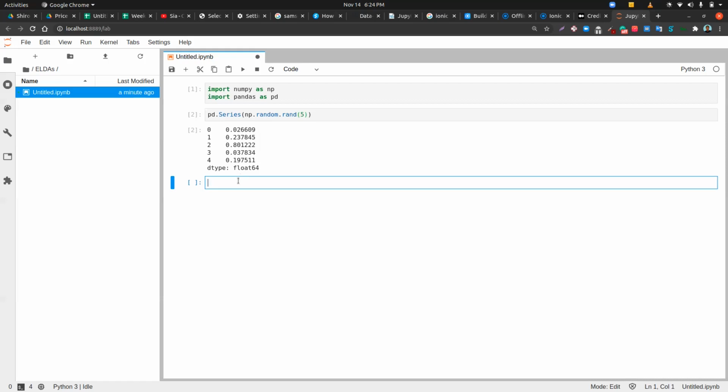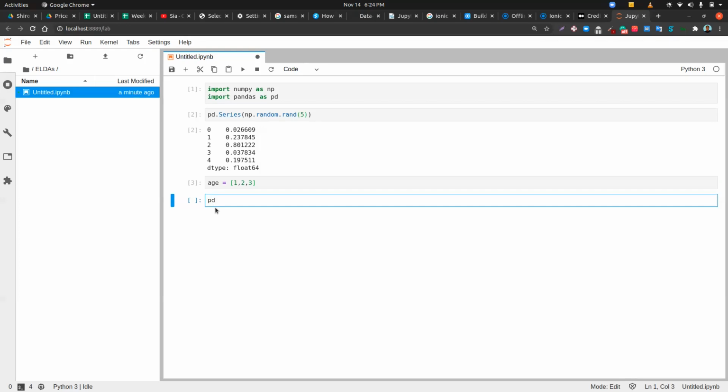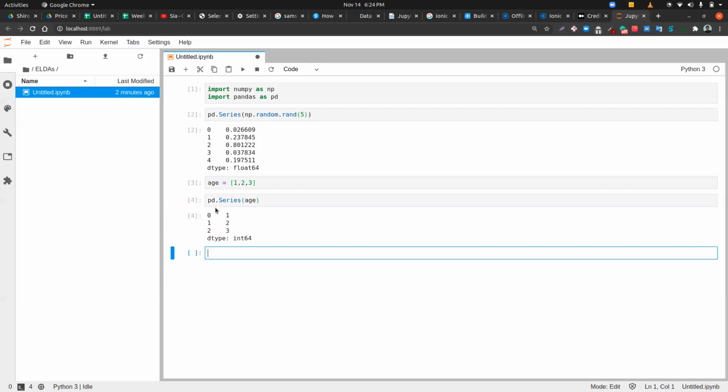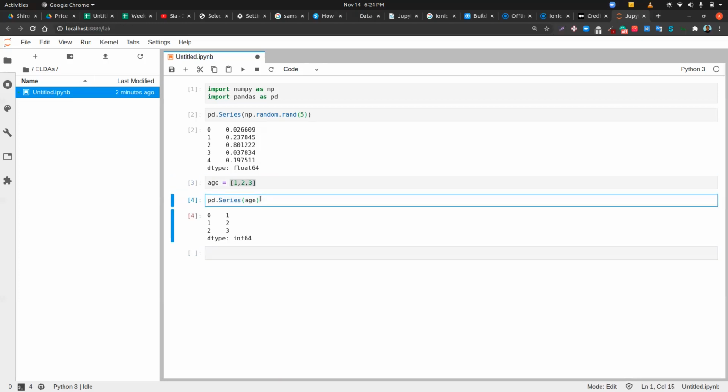In case you have a list, let me say a list of age, and you want to create age equals 1, 2, 3. I want to convert it into a pandas series. Let me try this. Hopefully it works. Awesome, it works. So you're converting this list to a pandas series. But remember, here you did not create the index. It automatically populates this index, so it starts with a zero index.